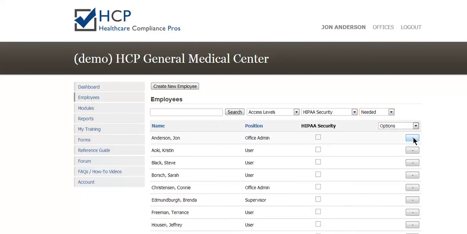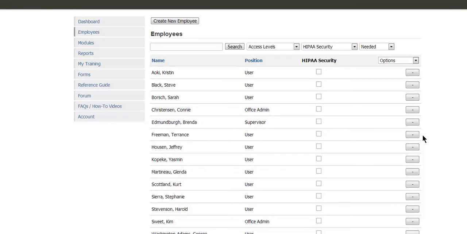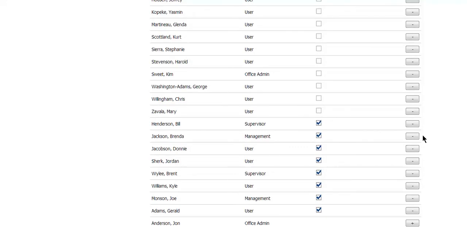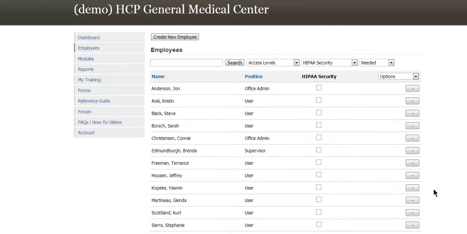This minus sign here turns to an add sign. That is if you want to add or remove a training from a specific employee. So if you see the minus, that means remove. If you see the plus, that means go ahead and add it. That will add that course to that employee.